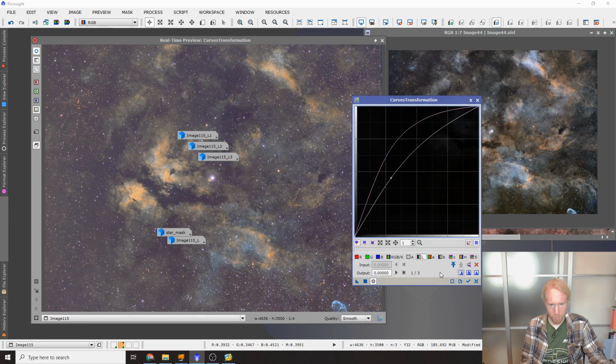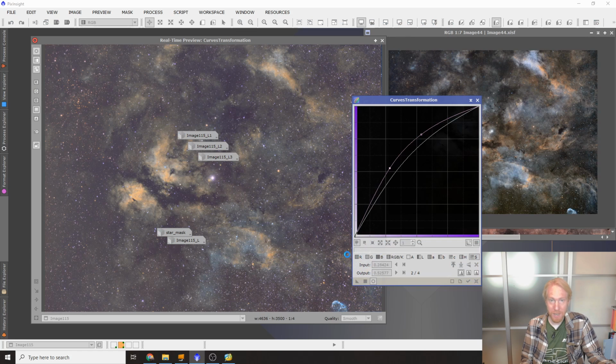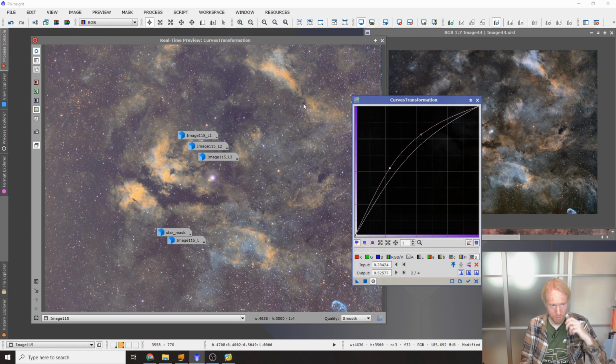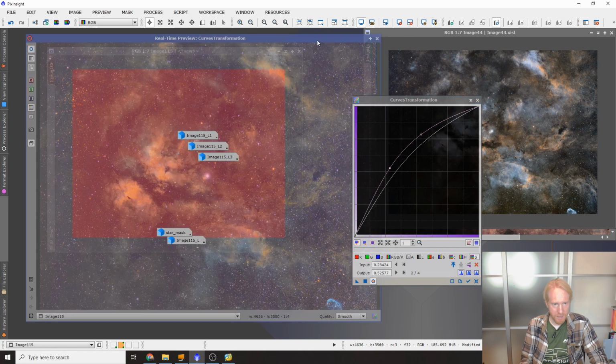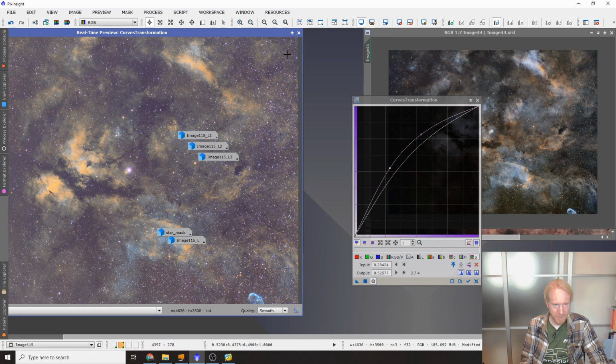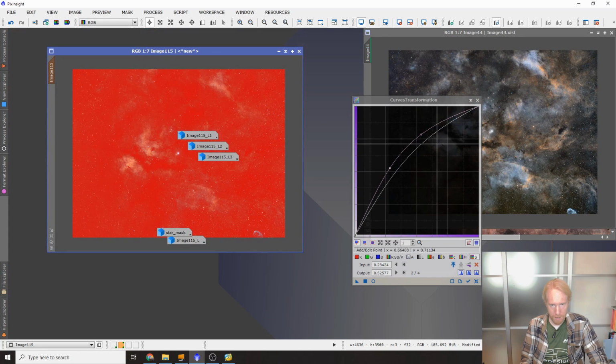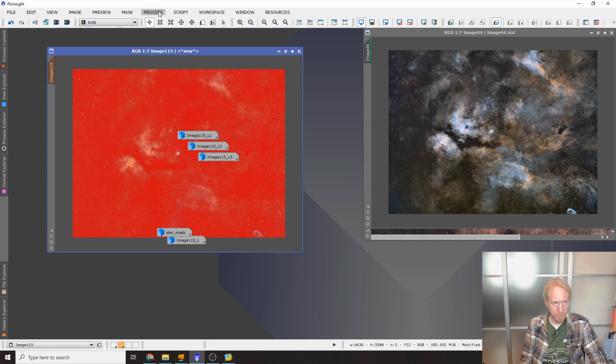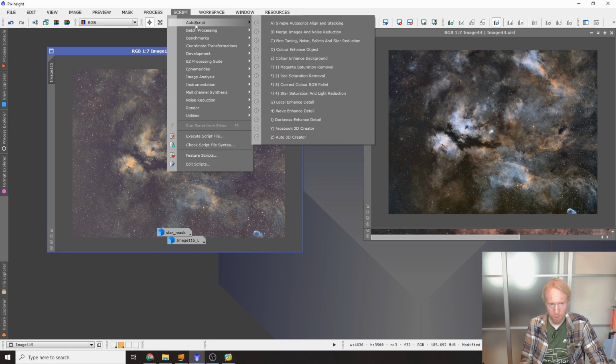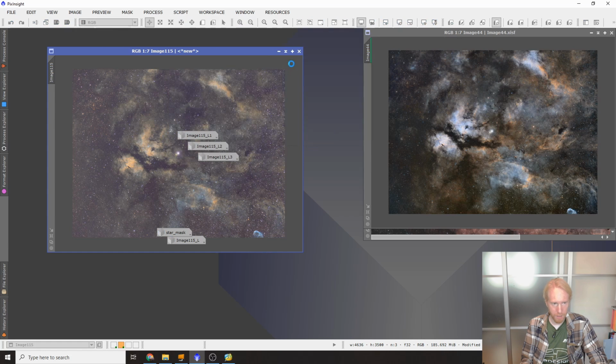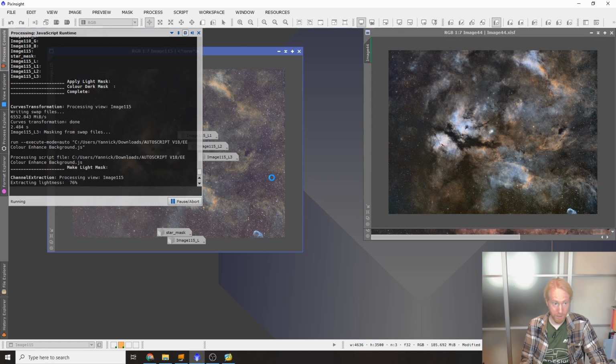And open a preview, but this time I want to be a bit less aggressive with the saturation, so I can just adjust this curve like this. So it's not badly done at all. I think this is actually pretty good for beginners as far as I'm concerned. Now I do see that the background is quite magenta-ish, so I am going to go to the next step, which would be AutoScript, and we have the color enhance background. So let's try that.